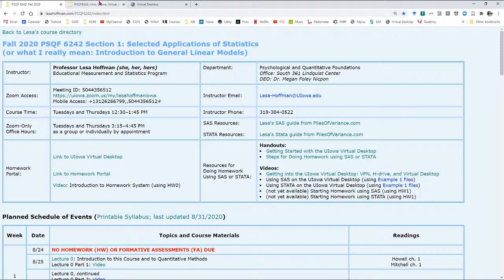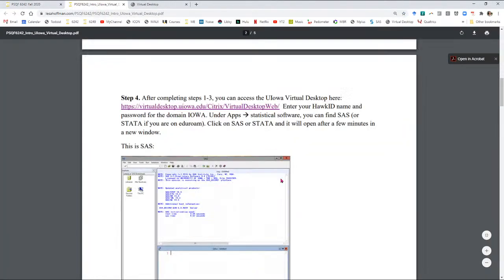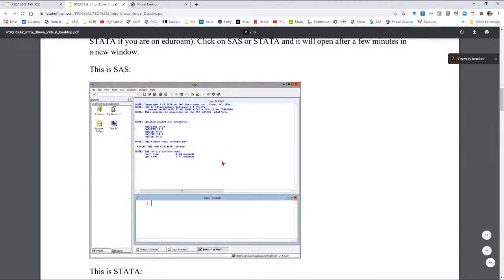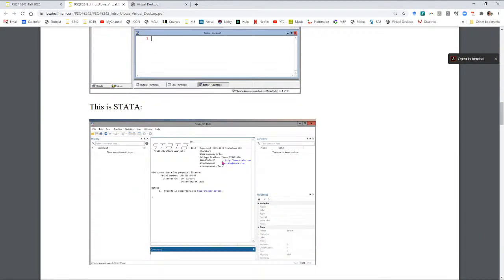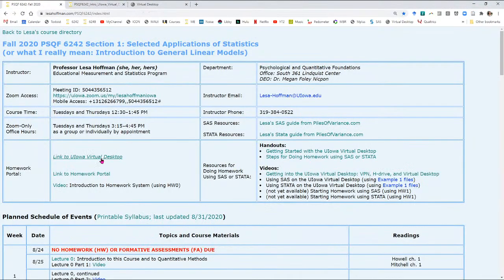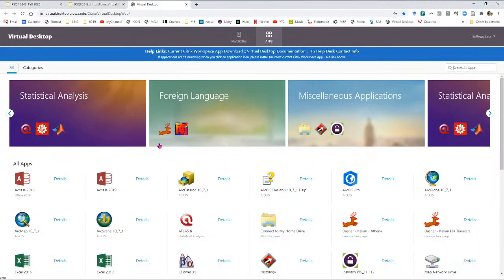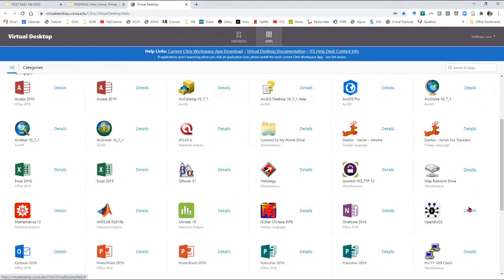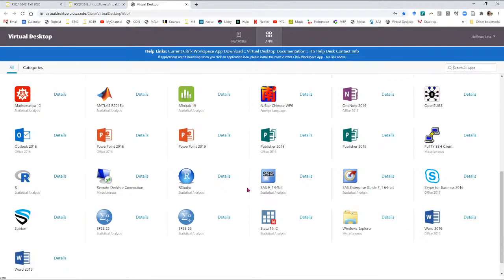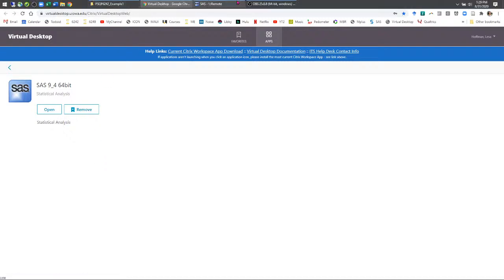For today, I'm going to be picking up on this handout after showing you what it looks like to interact with SAS, and in a separate video, I'll show you what it looks like to interact with Stata. I have added a link directly to the University of Iowa Virtual Desktop, which is right here, and the application that I have already connected to is SAS, right here. If you go to details, you have the option to add it to your favorites as well as to open it, which I have already done.